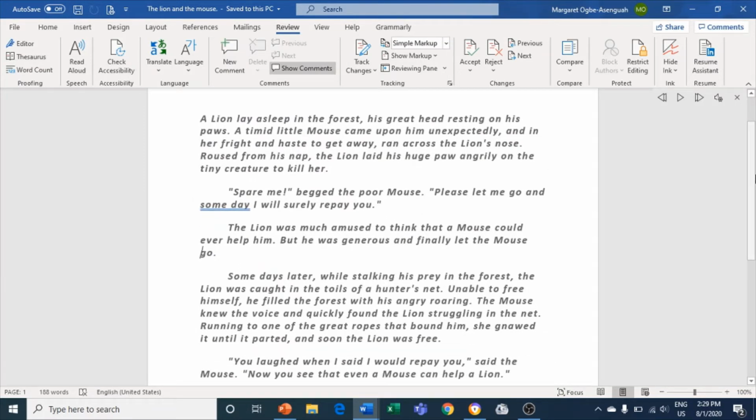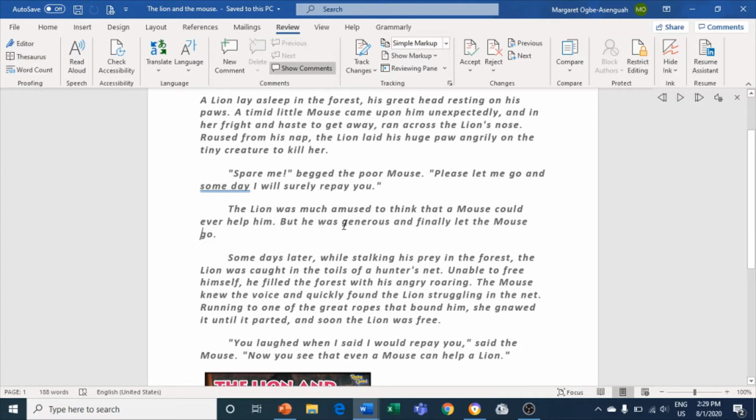And one thing about Read Aloud is that, let's say I want it to read a particular word. Let's say there's a word that I want to learn how to pronounce, just the word. Like you can see right here, generous. I'll just highlight generous, and click on play.